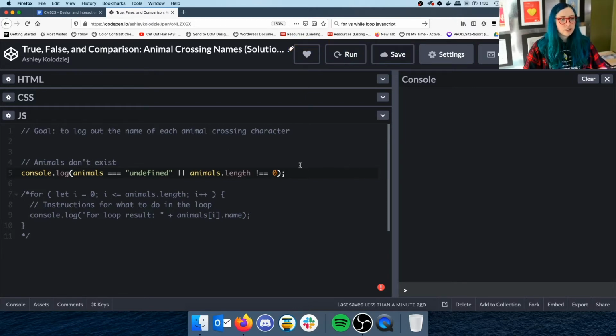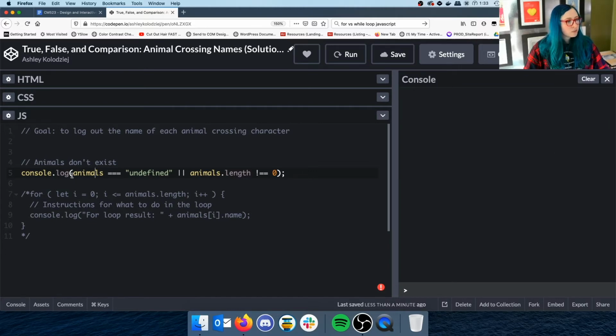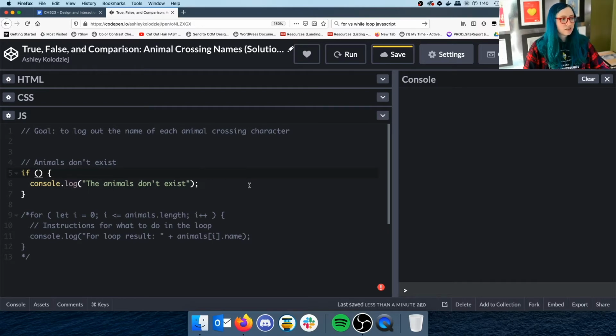All right, so let's run this. Animals is not defined. This might work a little bit better in a function. Let's do if, console.log the animals don't exist. All right, so what are we looking at here? This is an if statement. In an if statement, you have a condition, just like a loop actually.